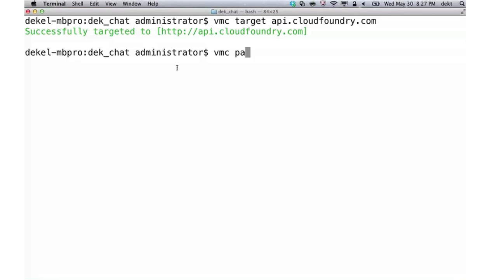You'll probably want to change your password. You'll put in the temporary password you got in the email from us when you signed up. I'm pretty happy with my password, so we'll move on.